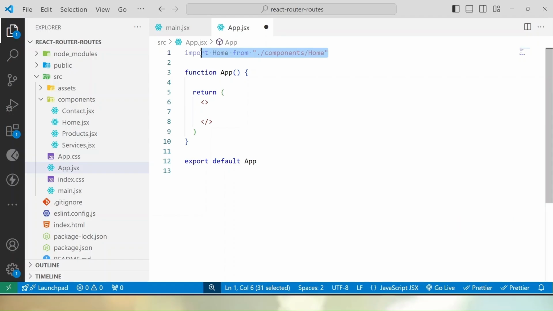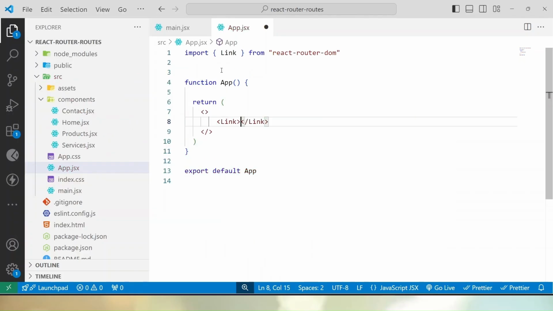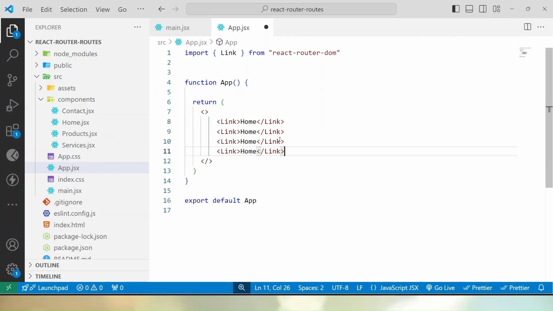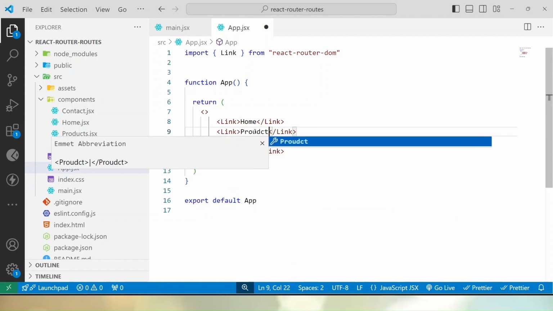Instead, I want some buttons. So first thing first, let's create some buttons. To create a button, I will use the link component, and this component is also coming from React Router DOM. Here, the first link will be home. Let's copy it 4 times, and here, let's say products.